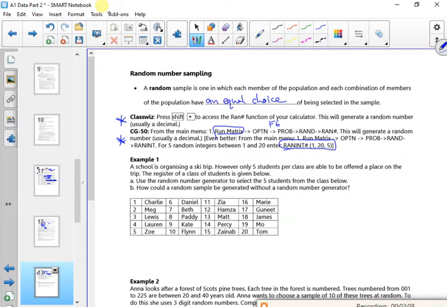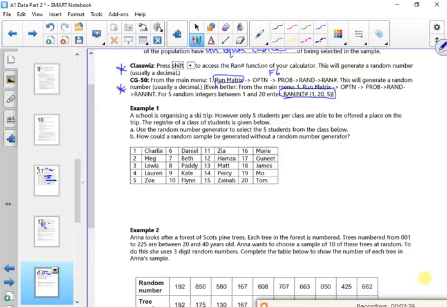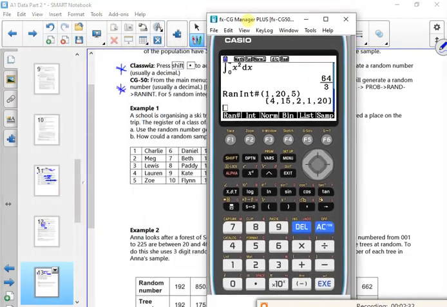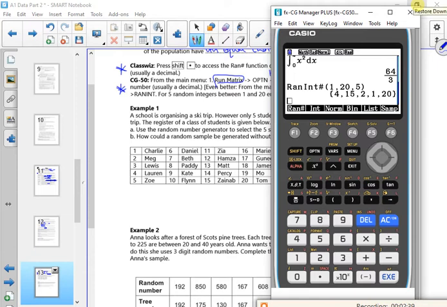Right, so here we go then. Example one says a school is organising a ski trip, however only 5 students per class are able to be offered a place. The register of the class is below. Use a random number generator to select 5 from the class below. So we can do that with our calculator. You do it with yours, because you should generate 5 different people to me. Oops, I knew I was going to do that. So I'm having number 4, Lauren, number 15, Zainab, number 2, Meg, number 1, Charlie, and number 20, Tom. There's mine. Don't know what yours is.